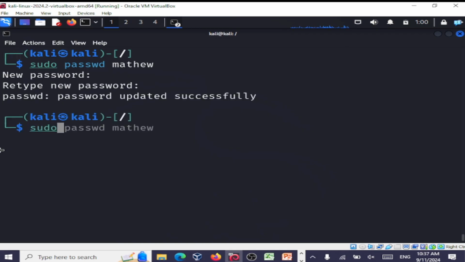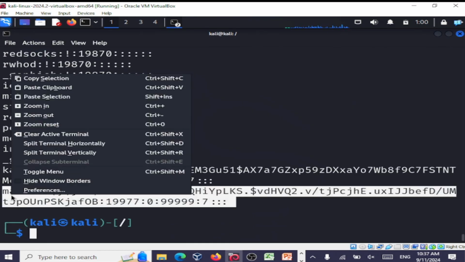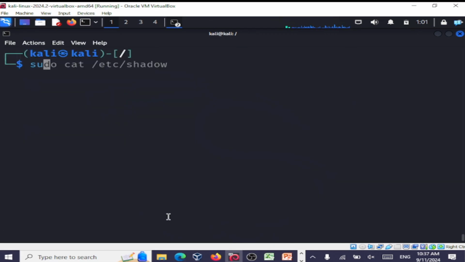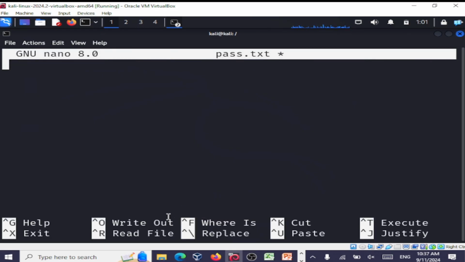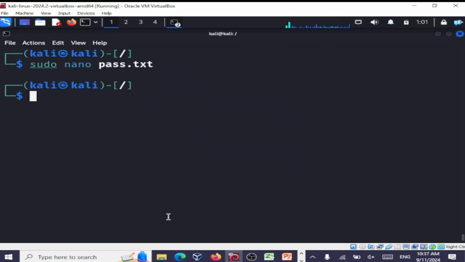Now what else we have to do? Sudo cat. It requires a few steps. We should get used to this. Copy selection. Next is clear screen. Sudo nano pass.text and remove this. Paste this. Exit it. Save this.